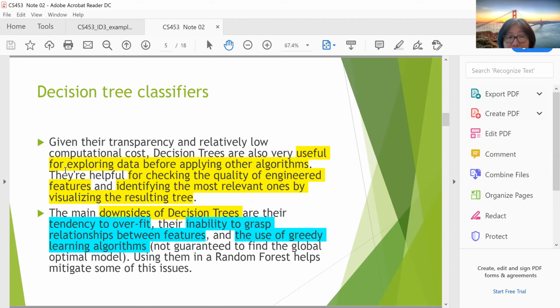So it's quite useful. One of the major features for decision tree used a lot in machine learning is that it can be used for exploring data. Before you apply some algorithm, you can use decision tree to do some pre-manipulation about all of your features. And after that, you can apply some other machine learning algorithm.